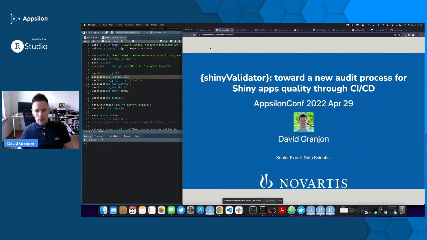Okay, let's go. Briefly about me, I'm David Granjon. I'm working at Novartis as a senior expert data scientist, and my role is basically to help associates develop production-ready Shiny apps. You probably know me because of my work around interfaces, Bootstrap design, how to improve Shiny app interfaces. But today is something really different. It's about a new package called shinyValidator. I've been working on it for the last 6 months just to ease the audit process for Shiny app quality through CICD.